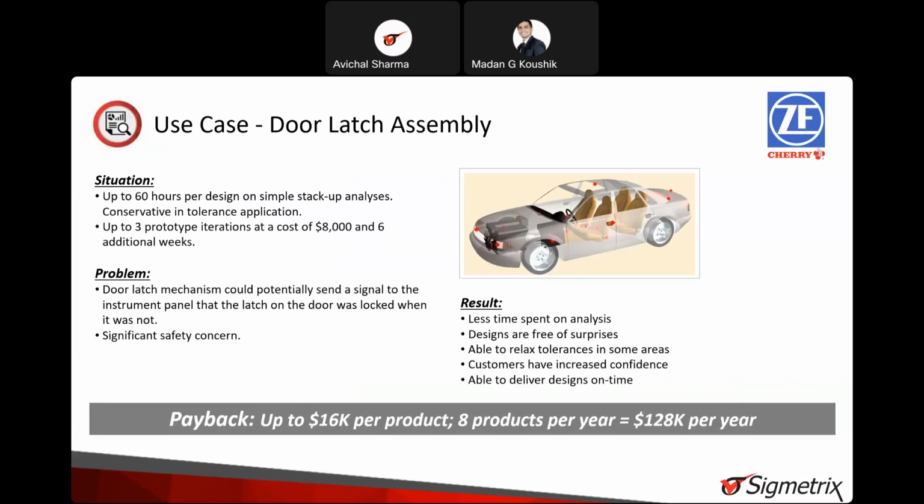This is for ZF for the door latch assembly mechanisms, and with the prior process where they were doing manual calculations or Excel based calculations, they were spending around 60 hours on each new assembly design. Okay, so they were spending a lot of time, and still they were making on average 3 prototype iterations at a cost of $8,000 per prototype iteration.